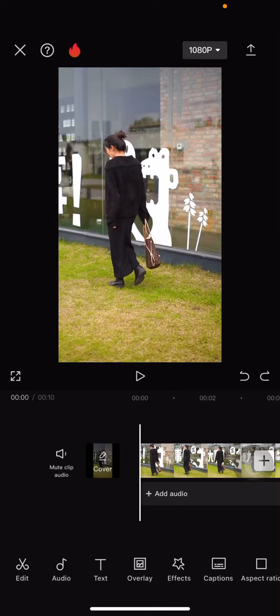Hello people, welcome back to this channel, and in this video I would like to show you how you can create a clone video in the CapCut application on a mobile phone.